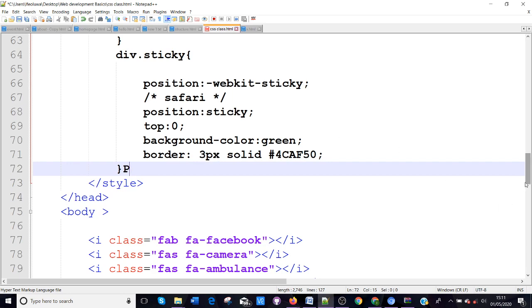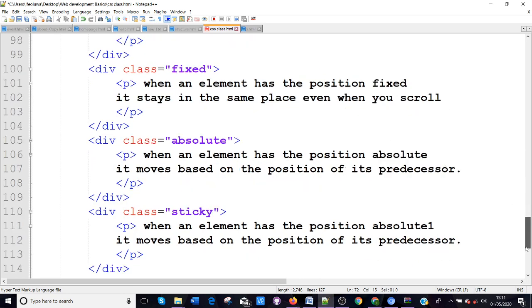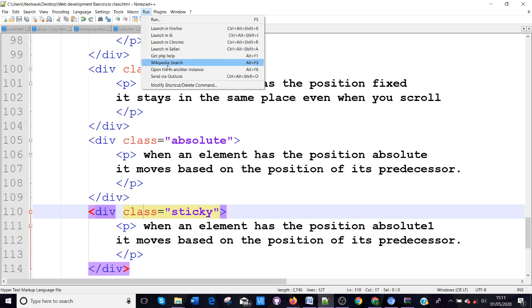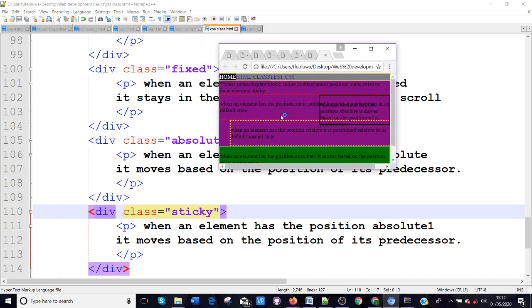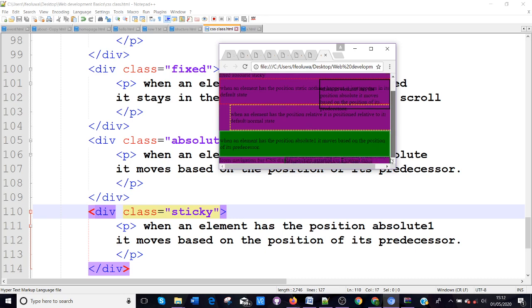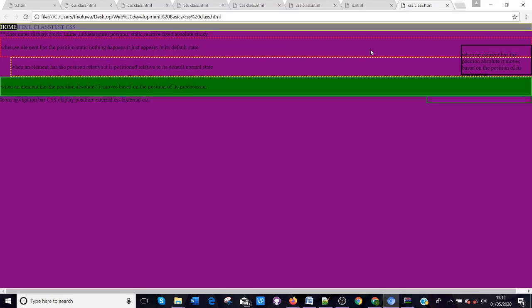So here was the mistake I made. I just typed is equals to sticky, I didn't put class. So that's wrong. So basically this is it, but it doesn't yet achieve what I want.